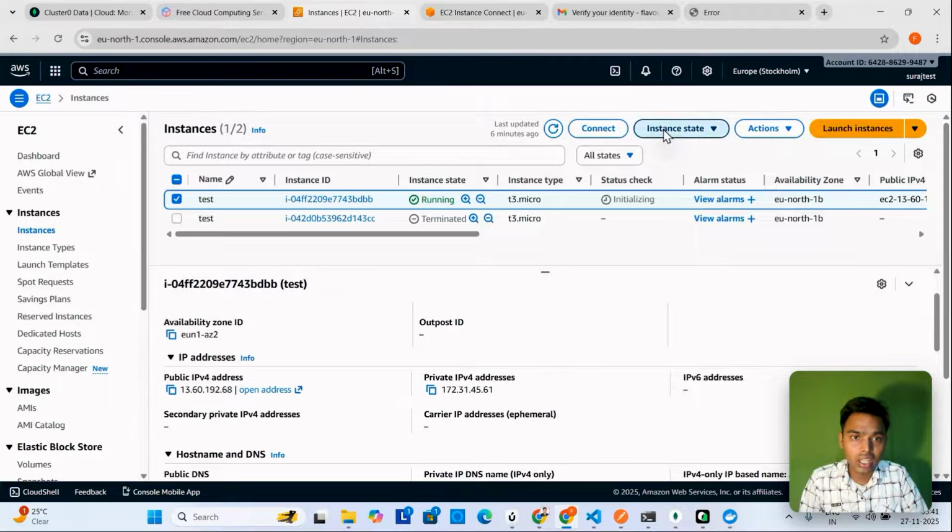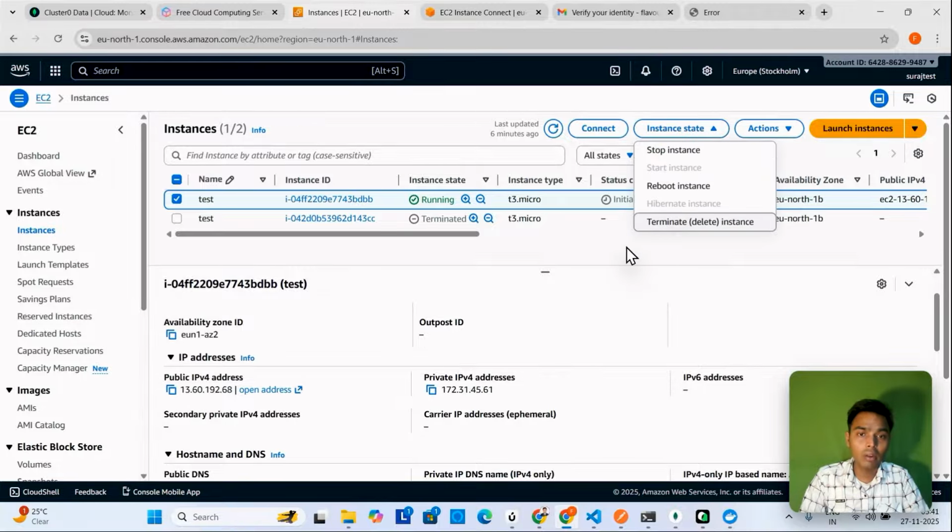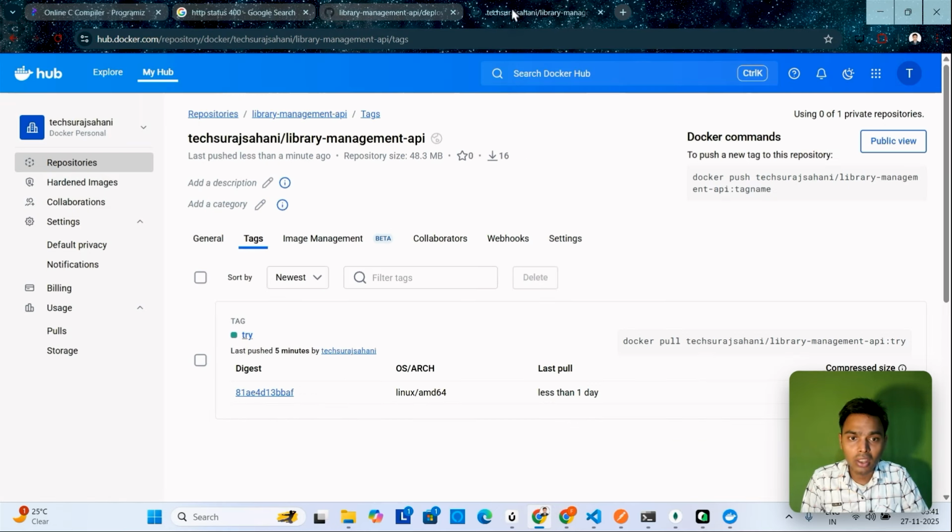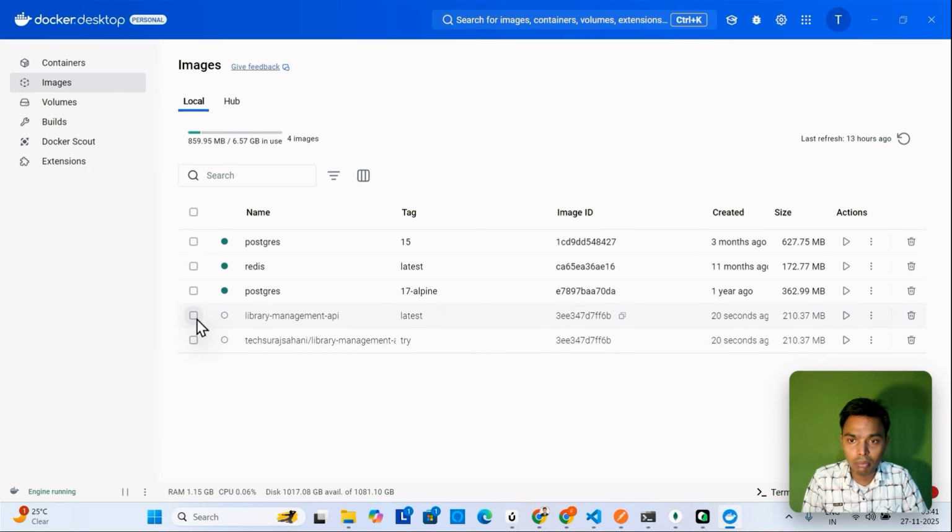Okay, you have to do instance state terminate state, which means you have to first of all delete your old instance. Then you have to go to your Docker Hub and delete this tag, and delete this one. As well as in your local Docker you have to delete both of these things.